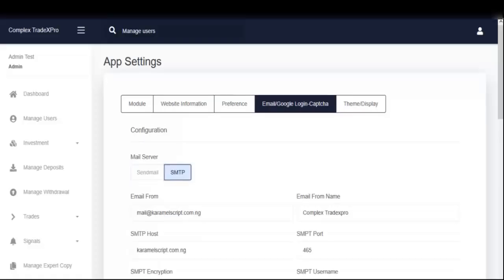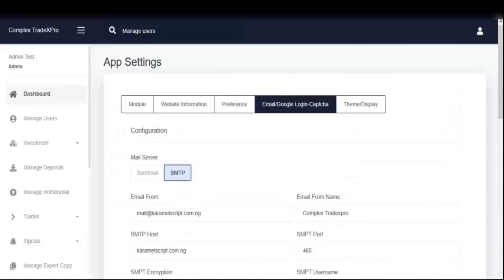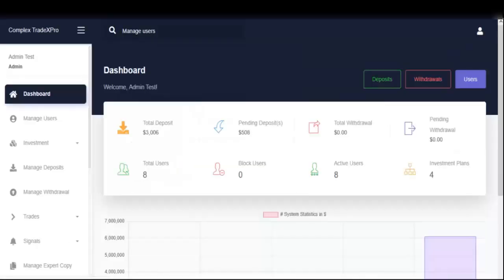You can set up your email and your password in this session. As you can see, this website is very straight to the point and very, very easy to use. So that's all about the admin and the user dashboard combined. As you can see, we have talked about all the features of this particular website.